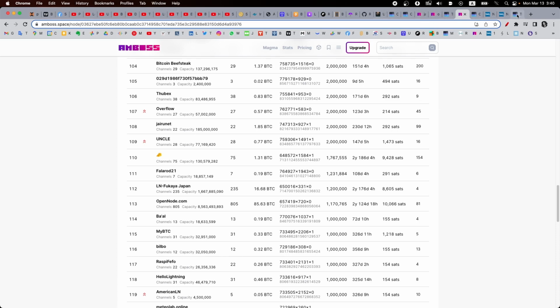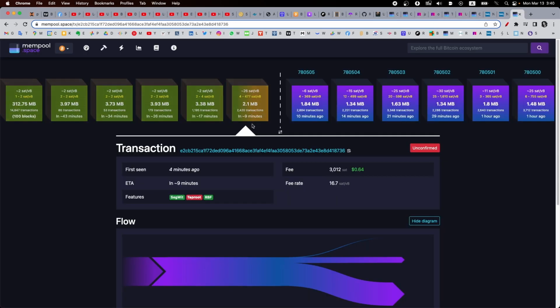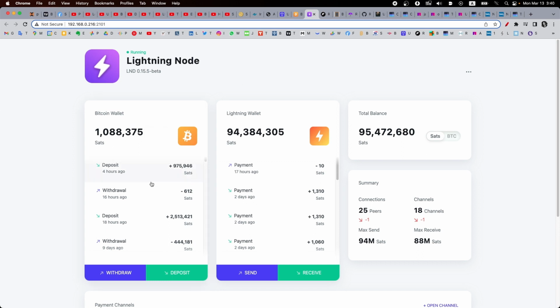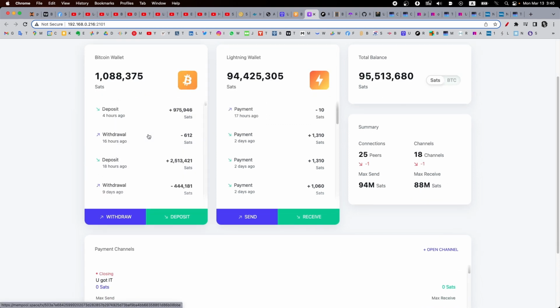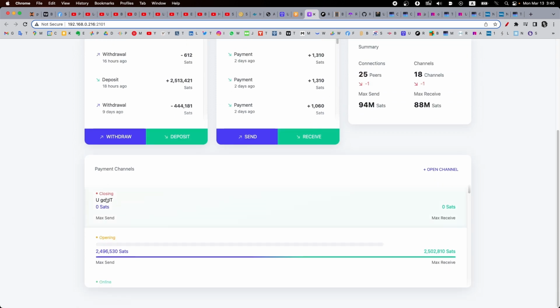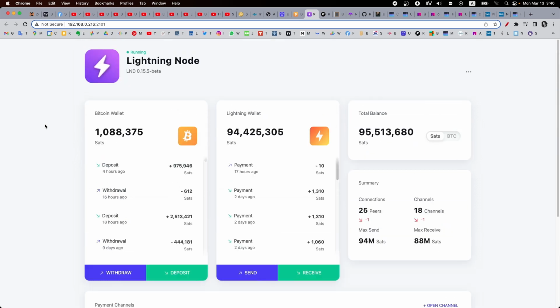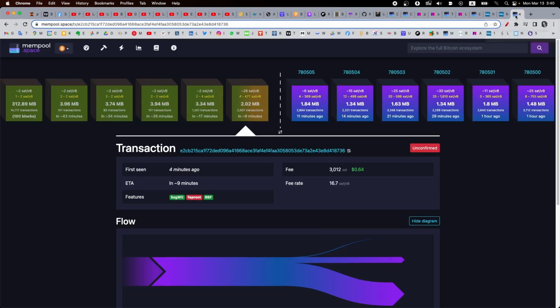So at the moment, it's still pending here, waiting to be confirmed. And also in our node, we still don't see any sats coming back to us. So we'll keep an eye on this area, and also on this one here, because this is the closing transaction.